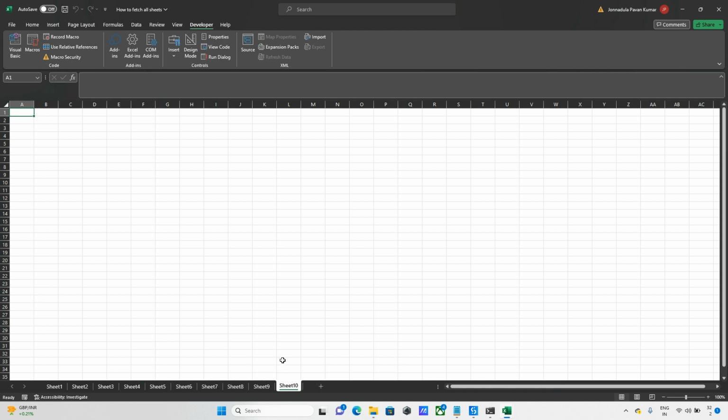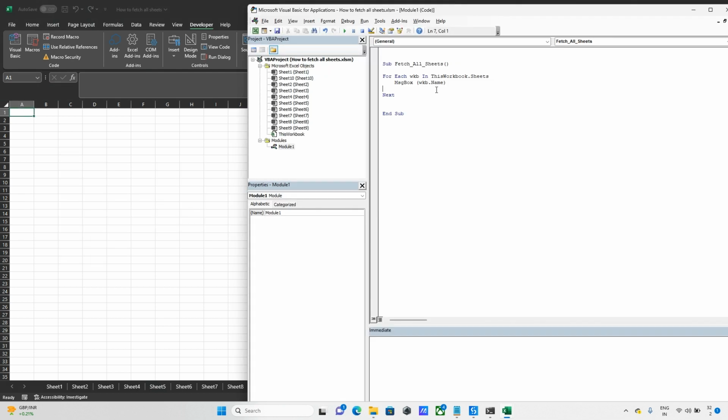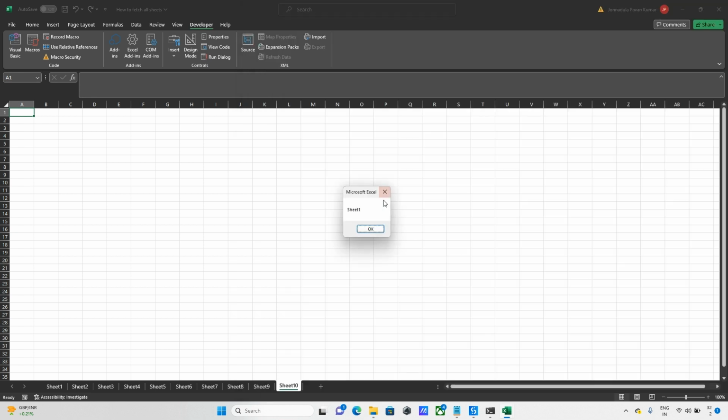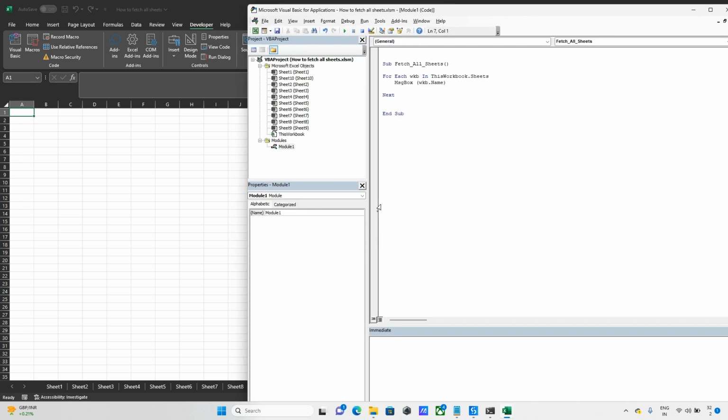So I mentioned that 10 sheets are there. When I run this, if you want to run all at once, press F5 or click on this play button. You can see Sheet1, Sheet2, Sheet3, 4, 5, 6, 7, 8, 9, 10, and so on. It will come.